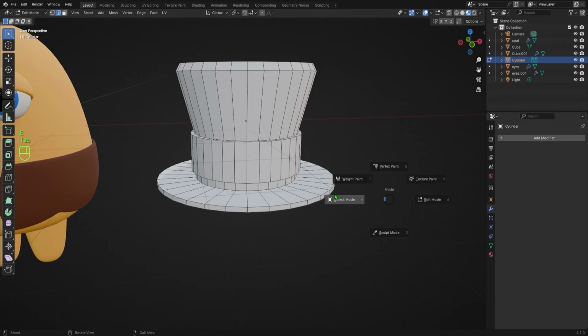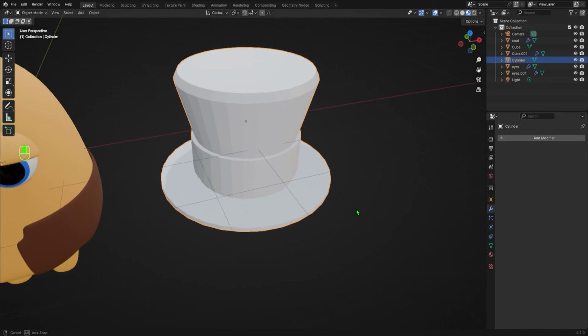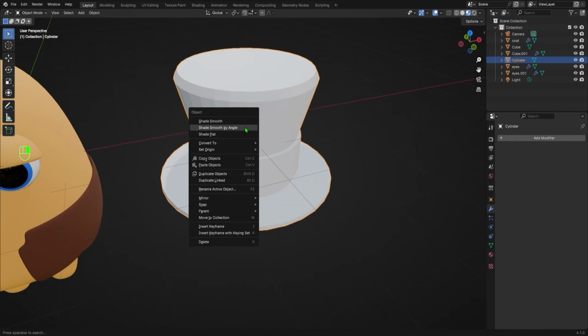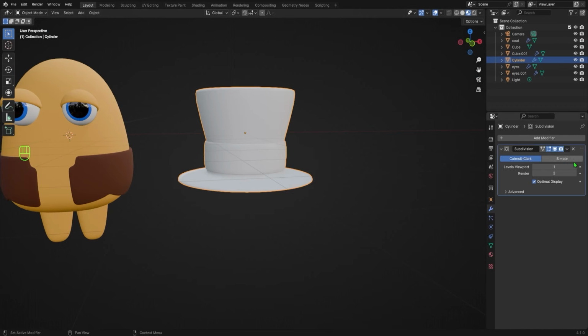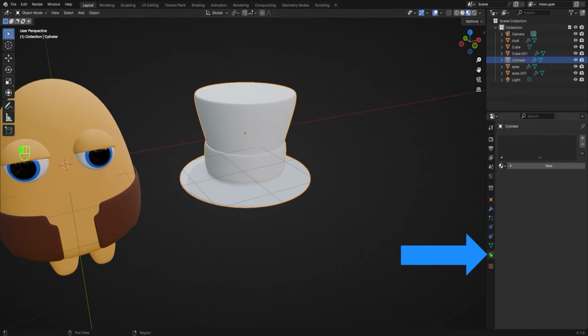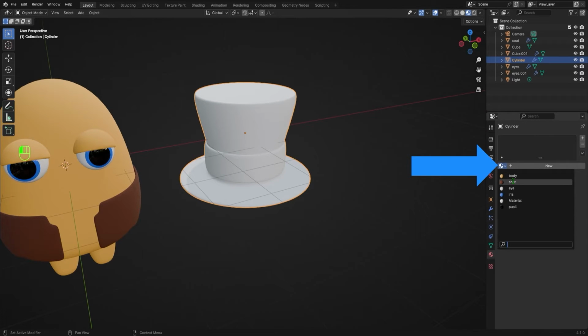I'll tab into object mode, select the hat, then right click and select Shade Smooth by Angle to smooth it out. Then I'll go to the Modifiers tab, and just like before, I'll add a subdivision surface with 3 levels of subdivision. Then I'll go to the Materials tab and select the coat material from the Material Selection dropdown.